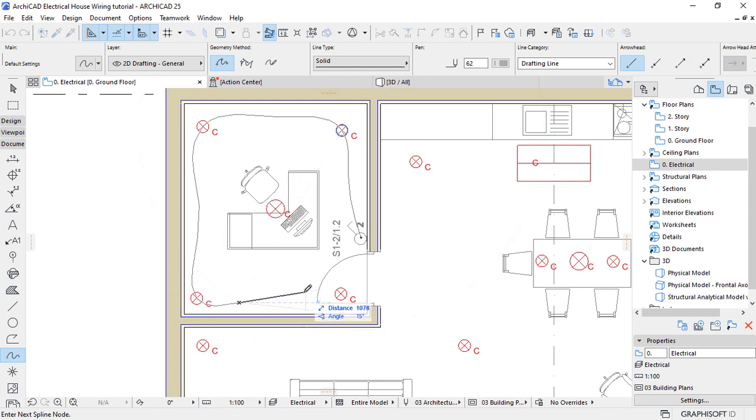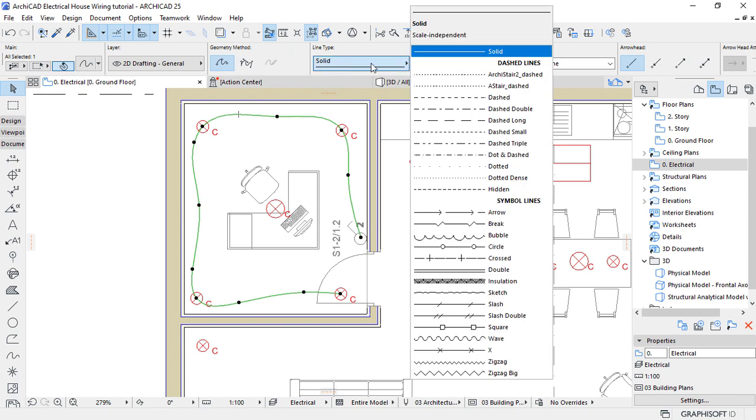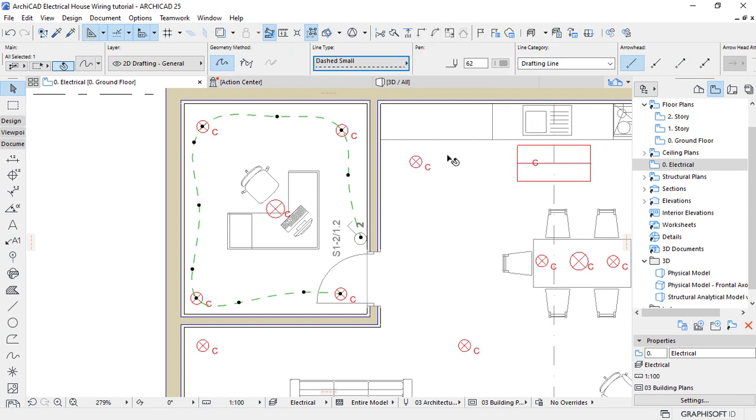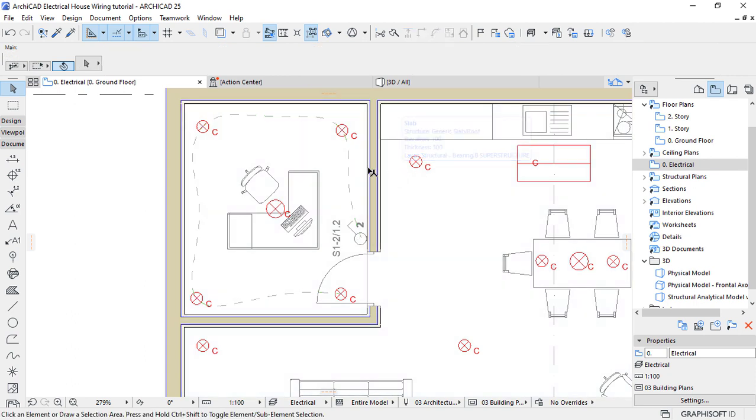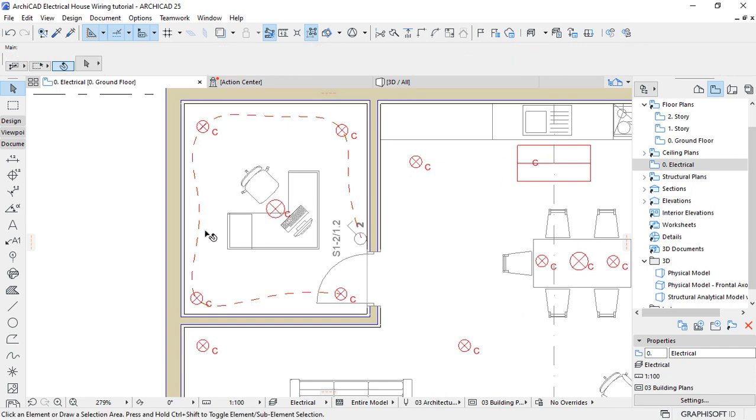Just like that, to connect all the downlights. And then click here to complete the drawing of the line. You can double click on your left mouse button, like so. And then from here, let's select it and change the line type to dashed small. There we go. We can change this to color red if we want.